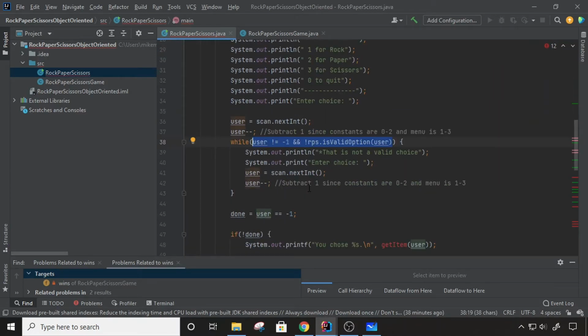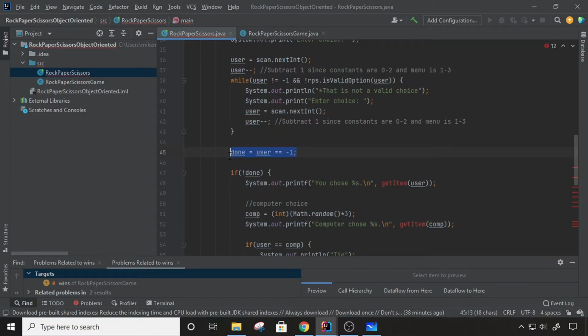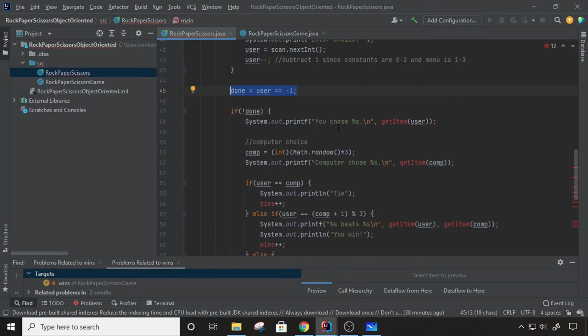And here's how I change the logic for my check. I'm checking to see if what the user entered is not -1 and it's not a valid option. So if it's not a valid option or if it's not -1, then I'm going to go ahead and tell them they entered an invalid choice. I'm going to keep them in here until this becomes valid. Then the next thing I do is I keep this check here. This is still going to determine if I'm going into the logic of my game. Then I'm going to tell them what they chose.